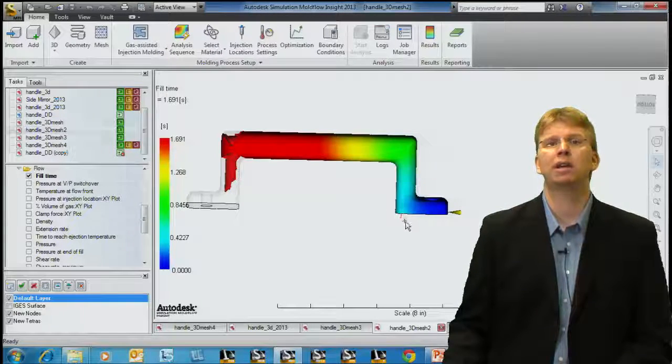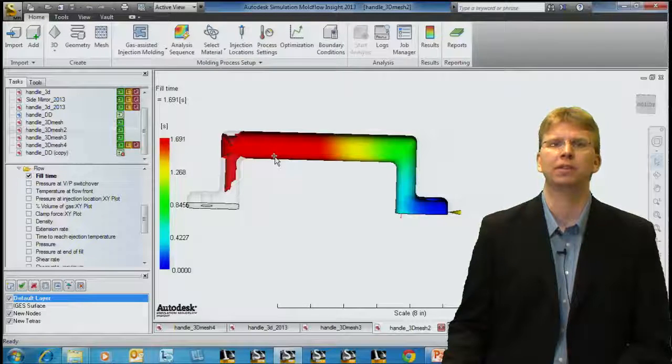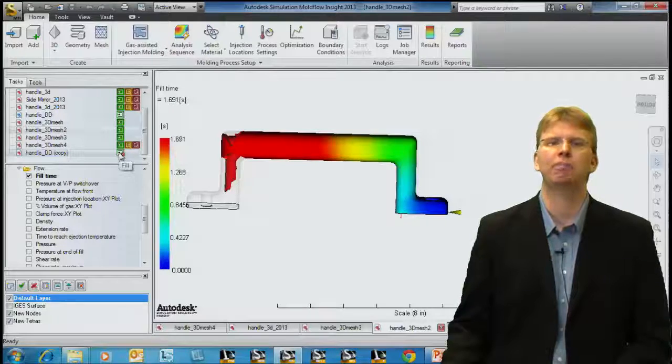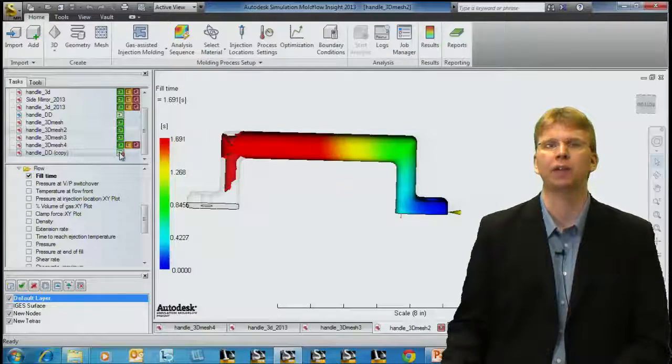So let's go in and make another adjustment. Let's make it so that we switch over maybe a little bit later, maybe 60%, to see if that affects the analysis results. And really what we're trying to do is dial in the best conditions before we get to the press and do this in a very manual or sequential fashion.